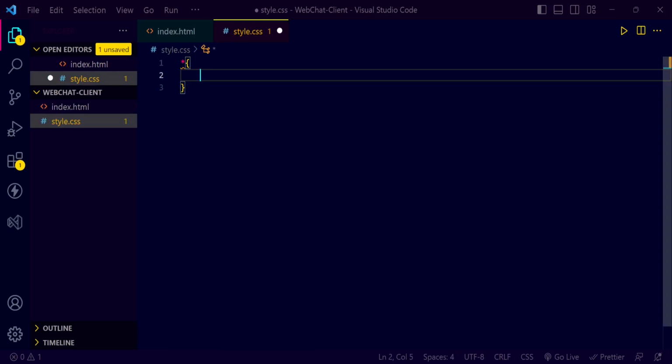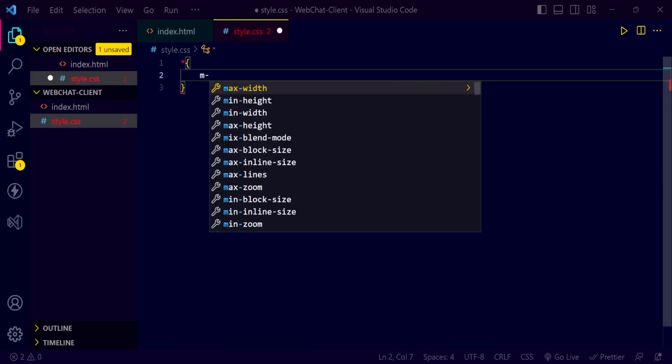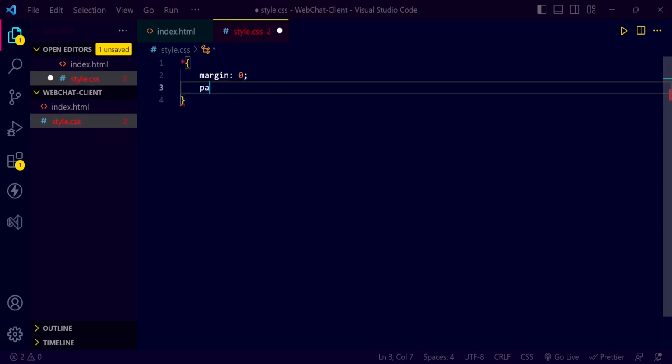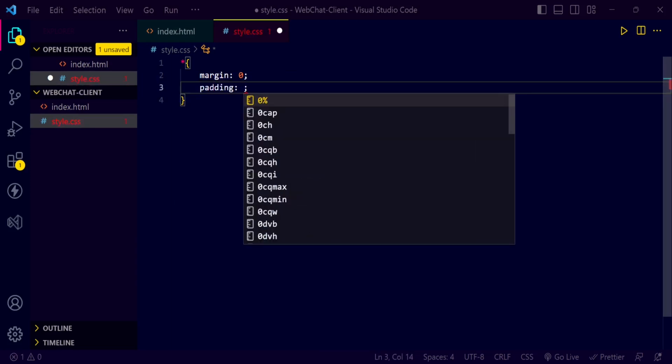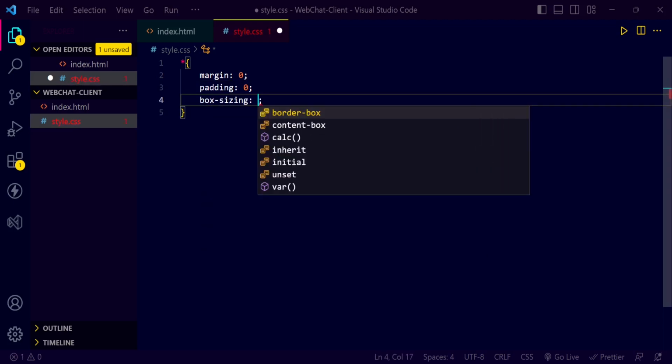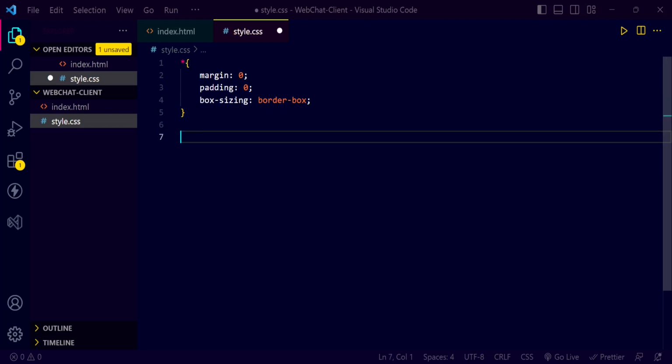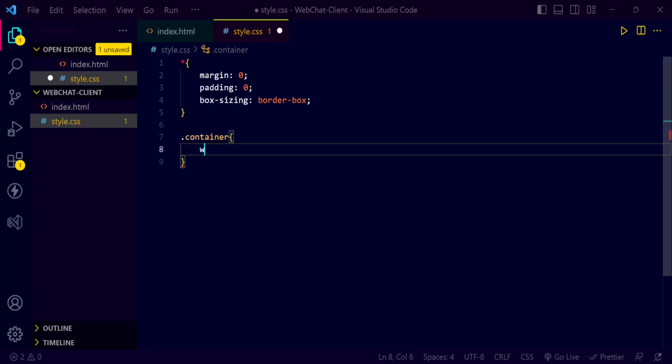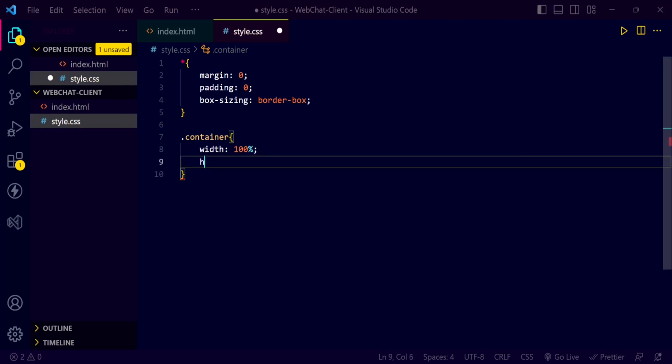But before that we will create this CSS, margin 0, padding 0, and box-sizing border-box. Okay, now let's define that container CSS here. So we will give it a width of 100% and height of 100vh. That's good.